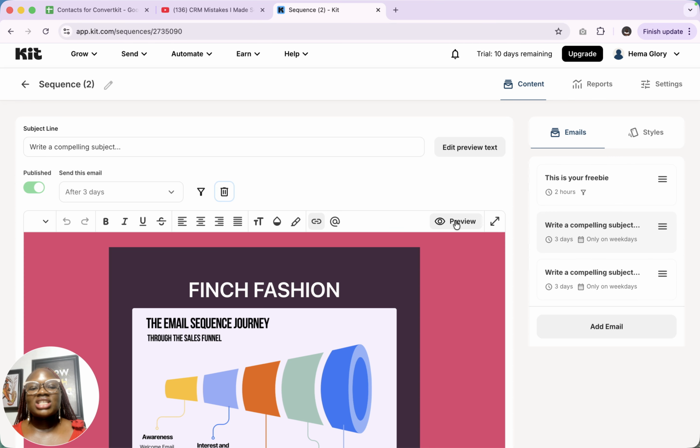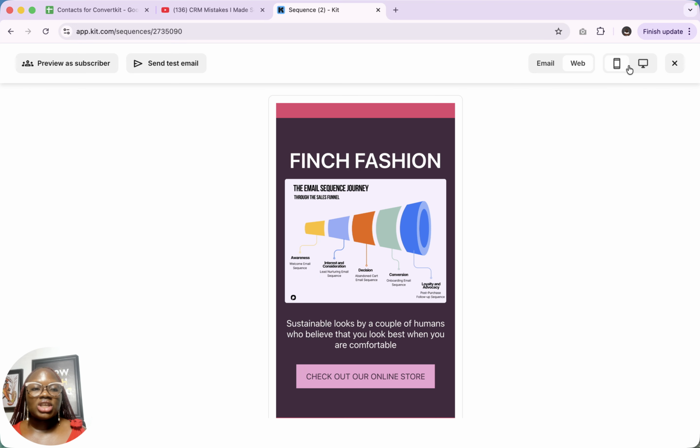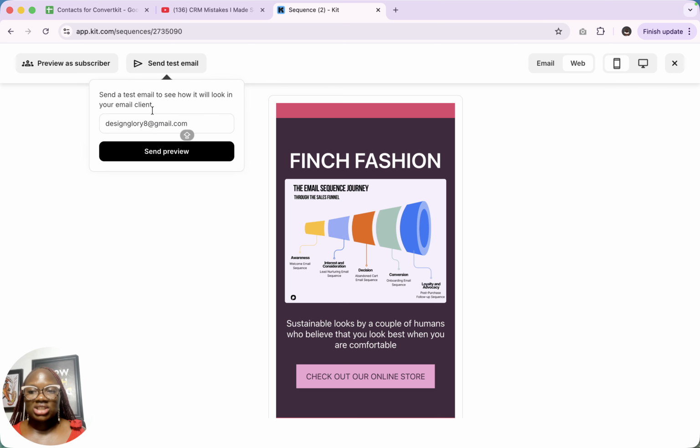You can also decide to preview the email to see how the email is going to look like on email and also on the web. If you are sending this as a web URL, you can also see how this is going to look by using the web and the email. You can also check in for phone, you can check in for desktop. You can also send a test email to yourself to see how this email is going to look.